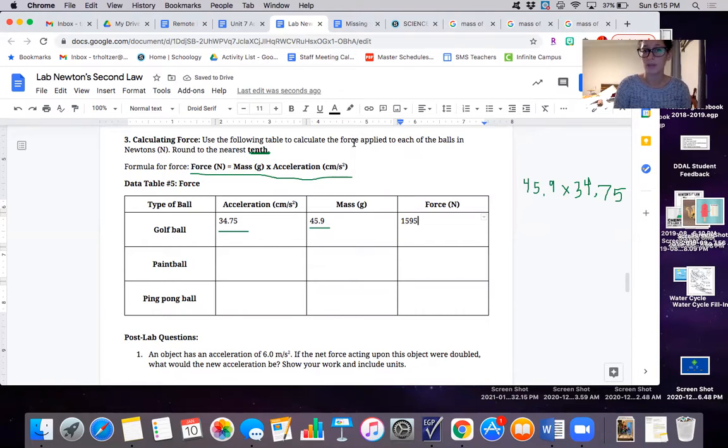That's it for these tables. So let's take a look. Please pause the video and finish this table. I'm going to stop sharing for a second, do a little erasing where I need, and then we'll take a look at the post-lab.